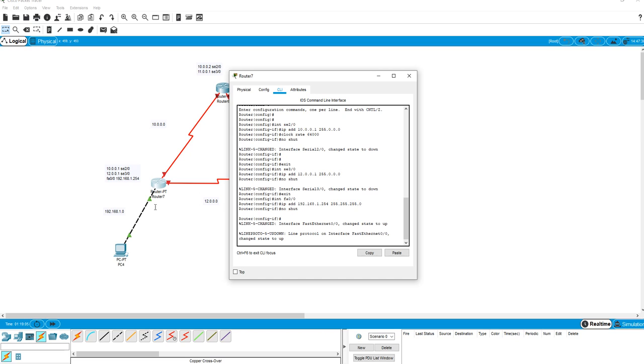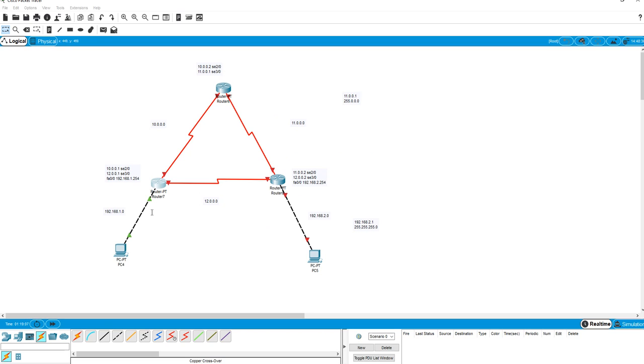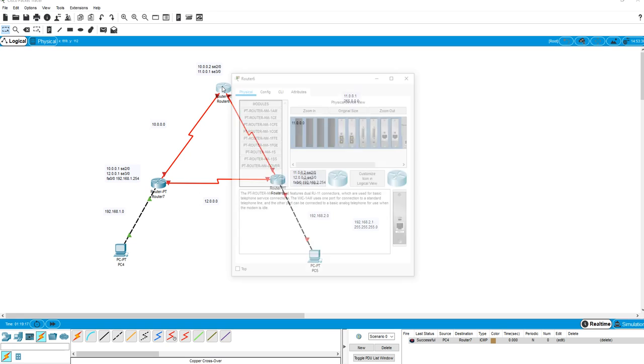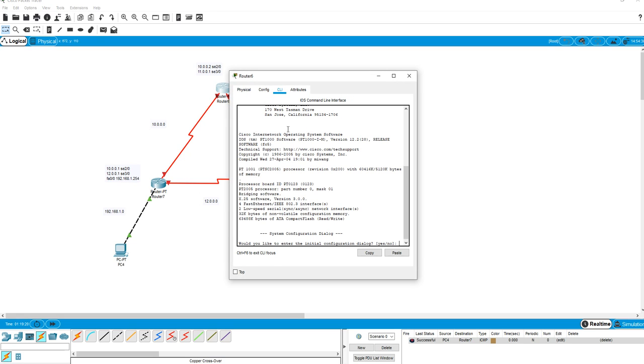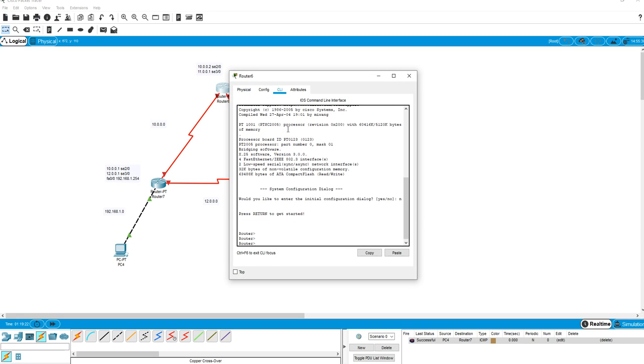So we're now configured correctly there. We could try pinging, and it's successful. So we've set that one up correctly. Now we're going to go into this router. We don't want to configure it at this point.